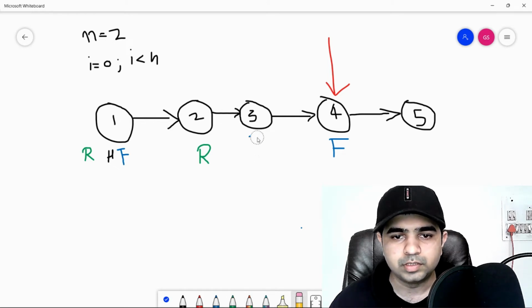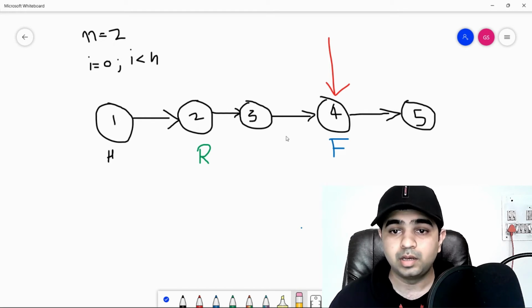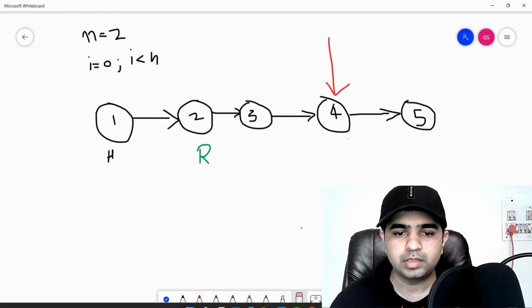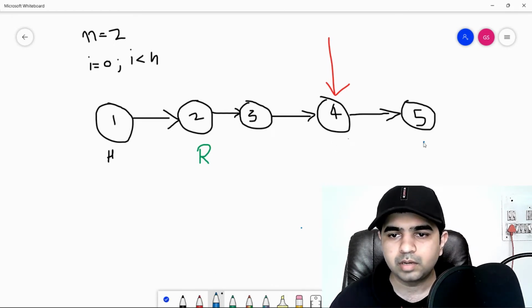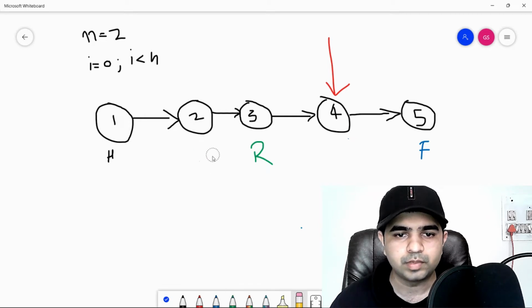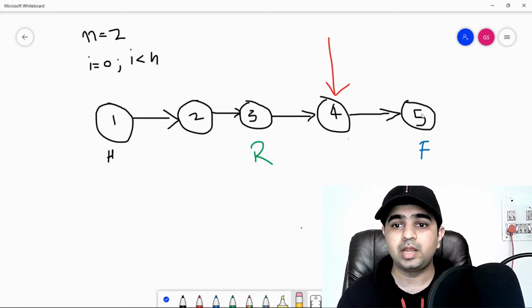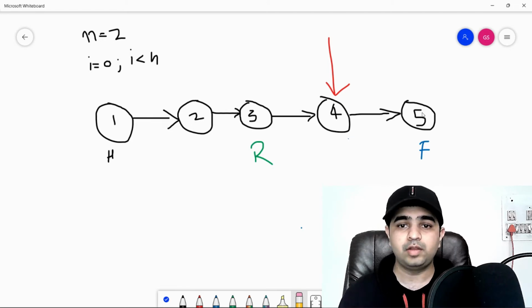Let me remove these things from here. Okay. Did we reach the end of the linked list? No, we did not. So we will remove F from here, and it will come at this position. And R will move to this position, and let's remove it from here. Now we'll check, did we reach the end of the list? 5 is the last element of the list, and the next of this element would be null. So we have reached the end of the list.